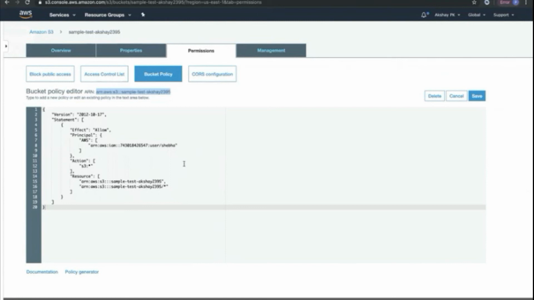IAM policies have the highest preference, followed by access control lists, followed by bucket policy. You can view the hierarchy of permission levels in the AWS documentation. I'll share documentation regarding which policy takes preference. IAM policy has the first preference, closely followed by access control lists, and then bucket policies, because bucket policies are a one-to-one entity mapping to a particular bucket.